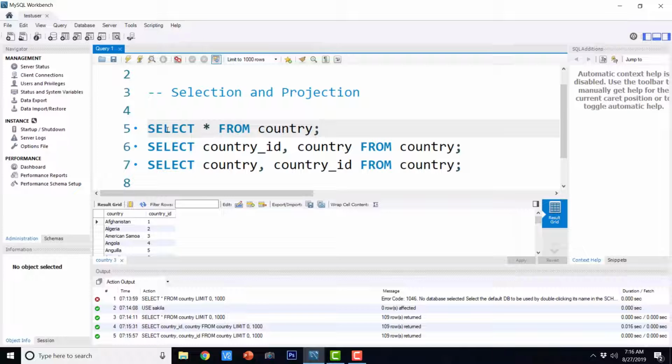So this is the very basic and primitive form of select operation in SQL. And as I told you already, project operation means projecting or selecting only a few columns and in any order that we want.